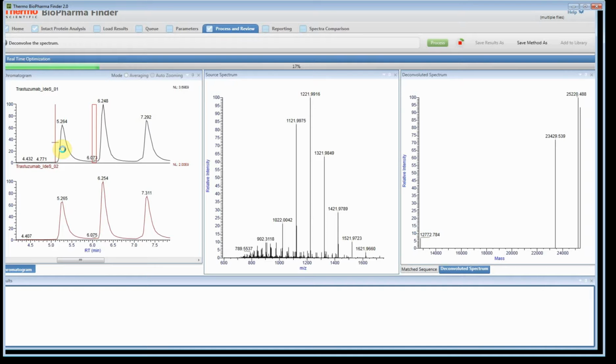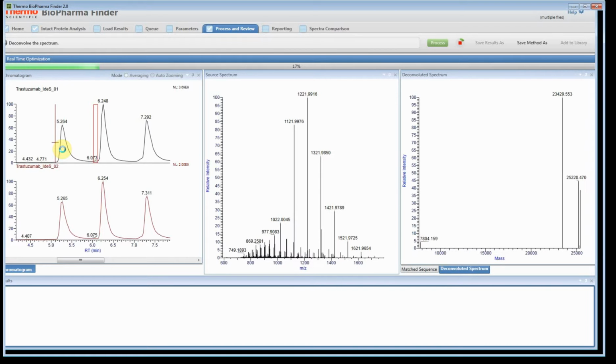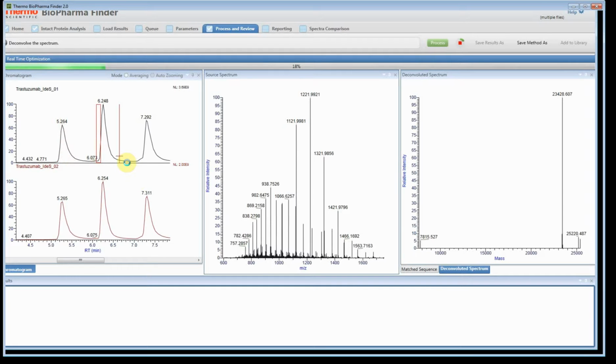Remember, we couldn't do average over RT, because we'd only be able to look at one at a time. We can do the auto peak detection, where it had the blue areas under the peaks, but you can't really control the peak detection on that.